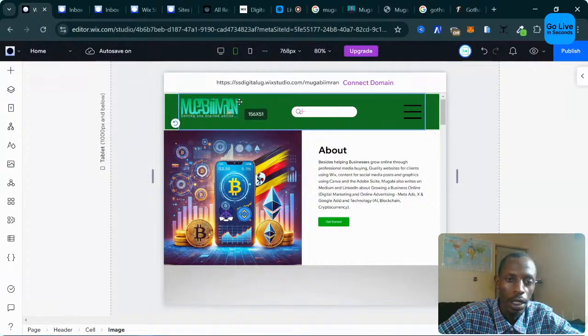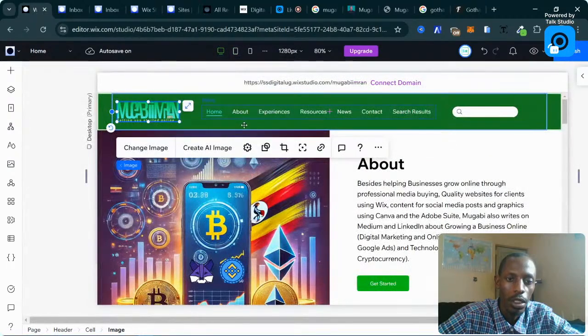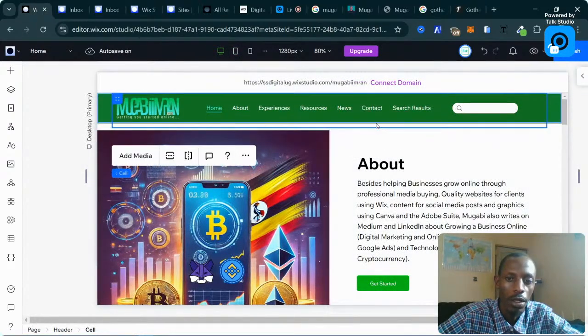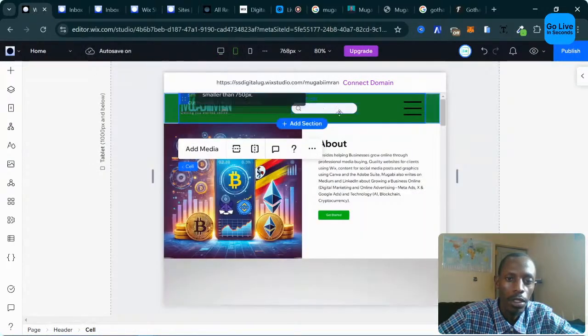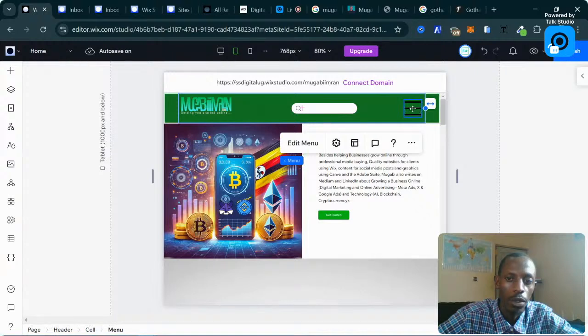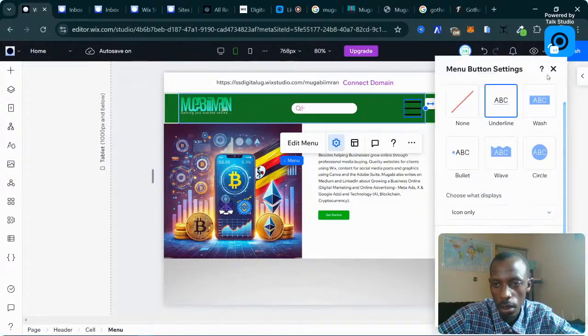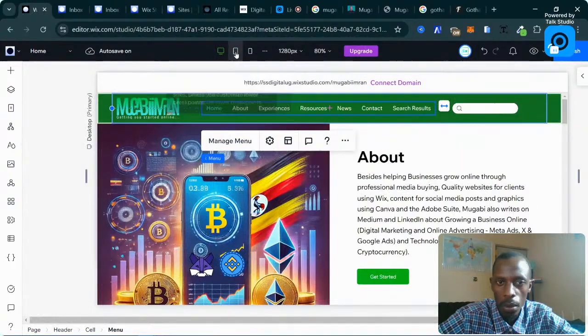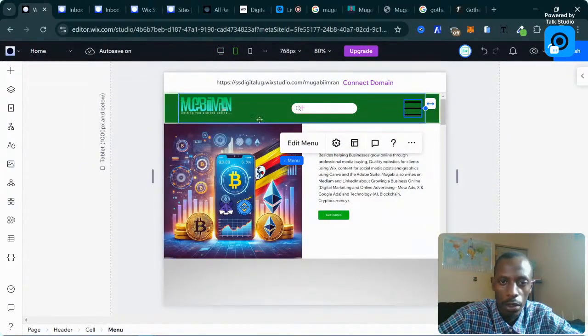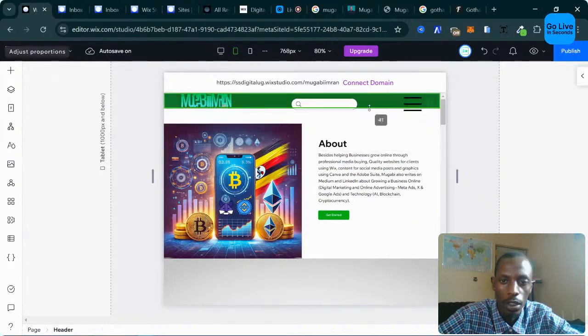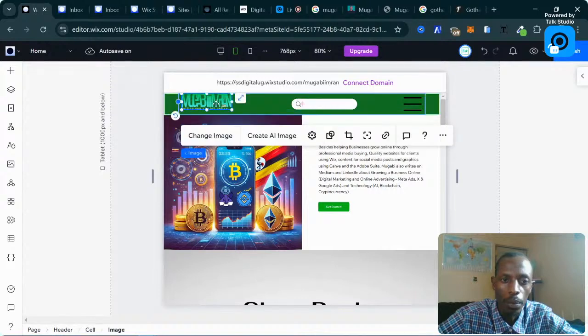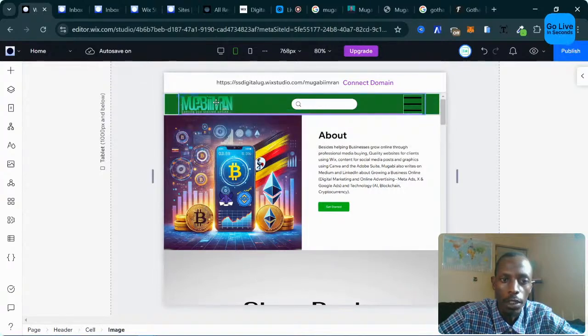So let me select the logo and scale it a bit, not too much. And also I want to reduce the size of the header. Okay, like that. Also, if possible, reduce the size of this menu. It's a bit big. Let me find a way to reduce this. But first of all, I want to also reduce this space, and also place the logo somehow in the center.